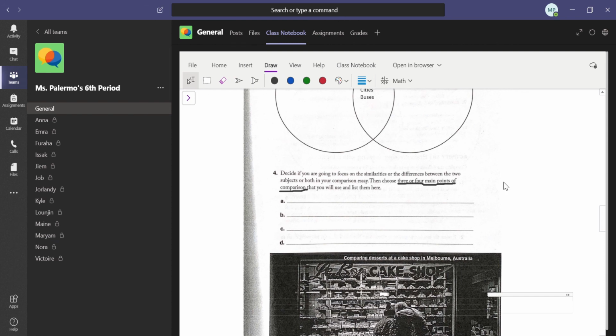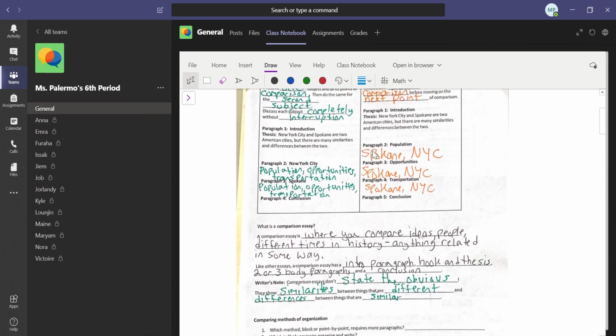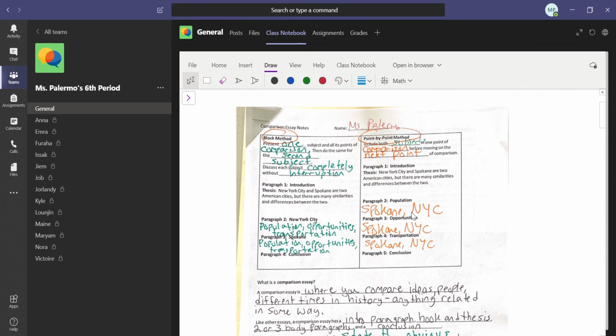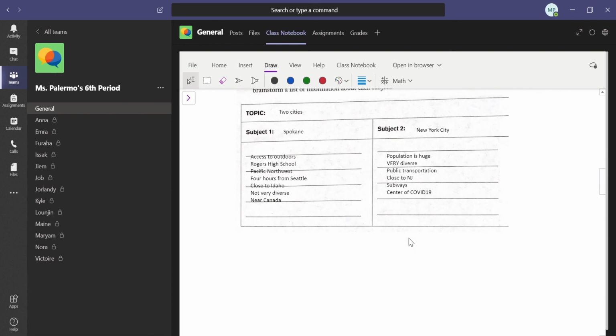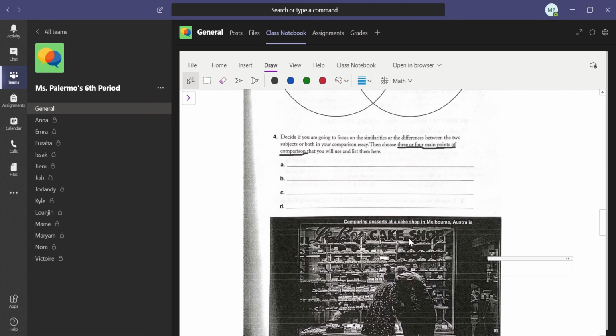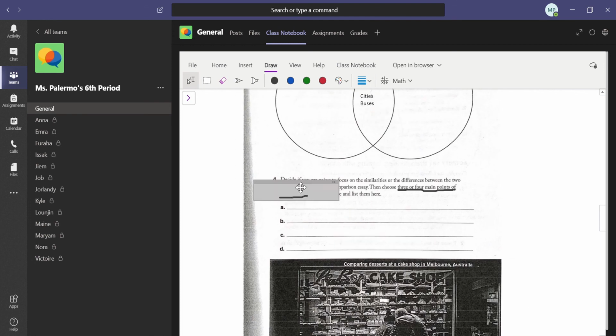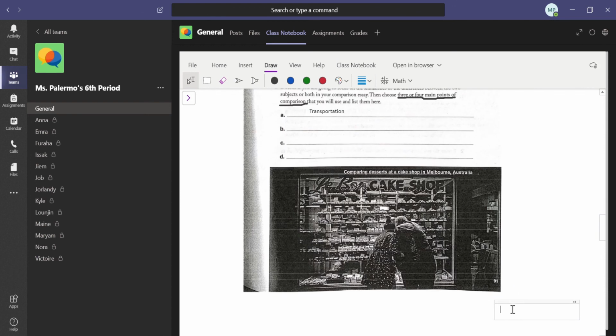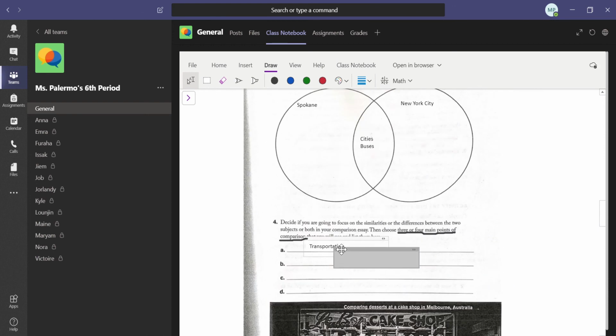So let me go back to my outline. I decided here that my points of comparison were the population, opportunities, and transportation, and that I was going to talk about the population for Spokane versus New York, opportunities for Spokane versus New York. Same with transportation. So when I go back down to step 4, I am going to write those ideas. Transportation. What else did I say? Population.